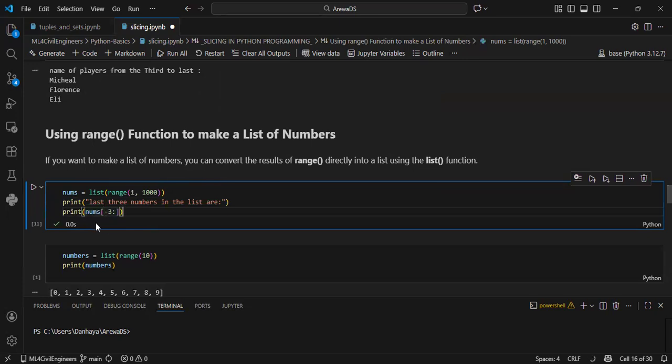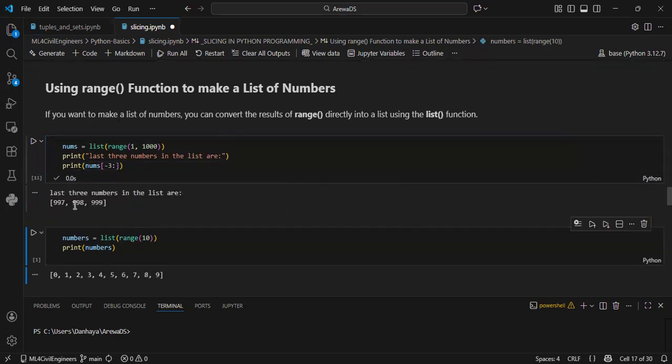Just like what I told you before, during the indexing of items in a list, there is negative indexing. The last element in the list is always -1. Then the second to last will be -2, the third one will be -3. That's why here I have -3, and I didn't specify the last element. So I can run it, and you have it like this.